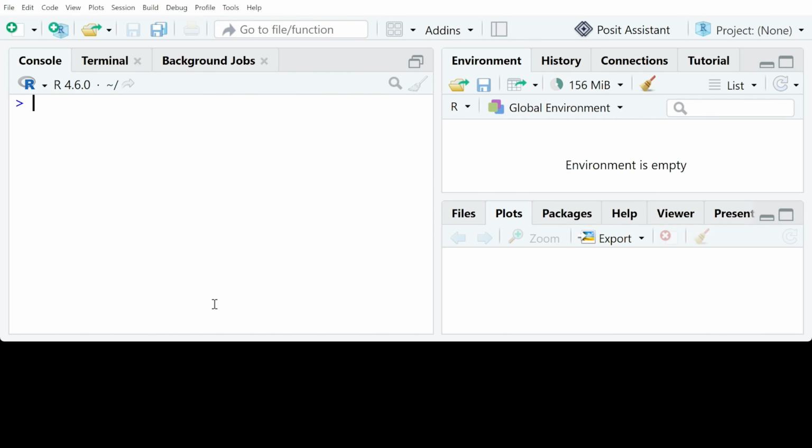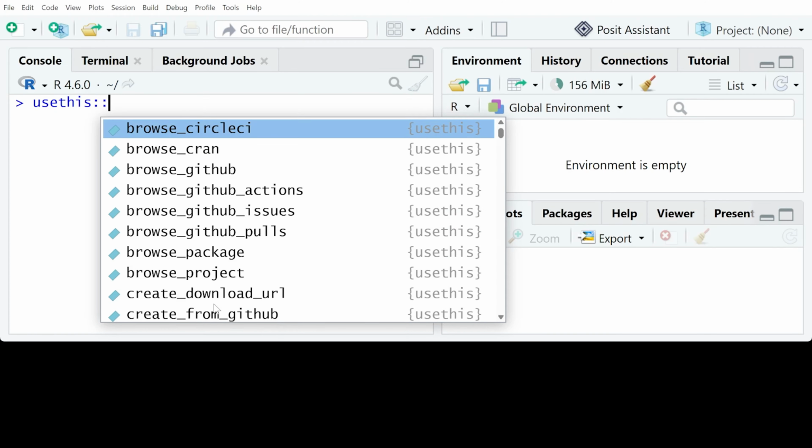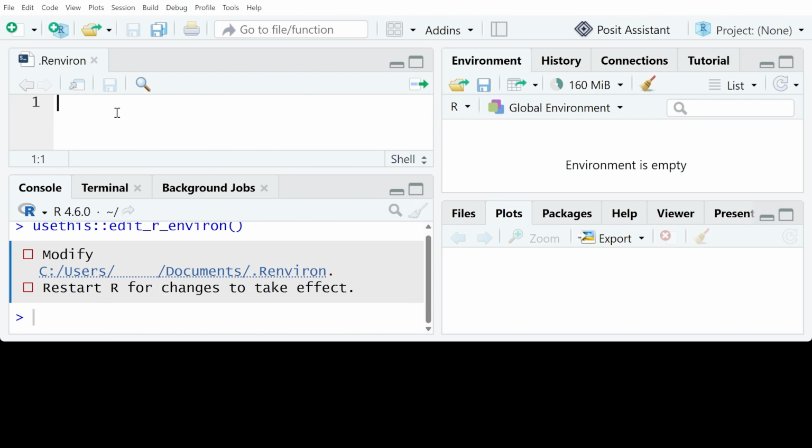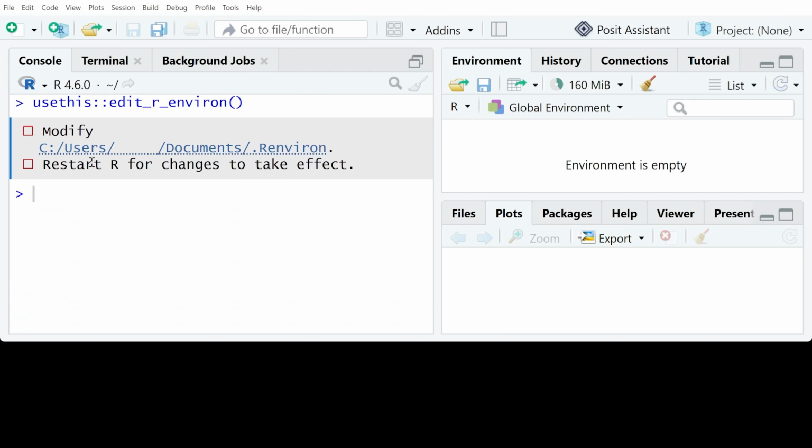In R, we typically store persistent environment variables in a file called .Renviron. An easy way to open or create this file is with the usethis package. In your R console, run usethis::edit_r_environ() and click Enter, which will pop up the .Renviron file. Within this file, you can add a new line with the format NEON_TOKEN equals, and then paste the token that has been copied to the clipboard. Press Ctrl S to save, and then you can close this file. You'll need to restart R for these changes to take effect, which you can do by clicking Session, Restart R.